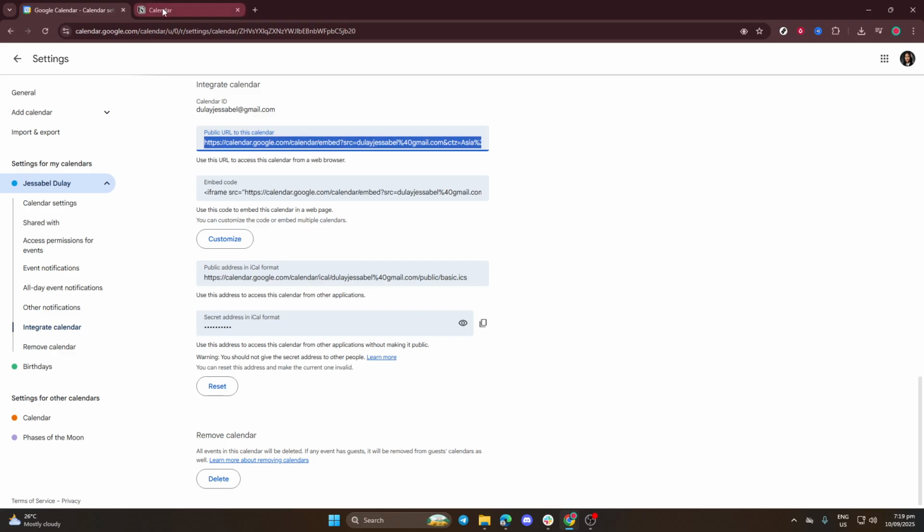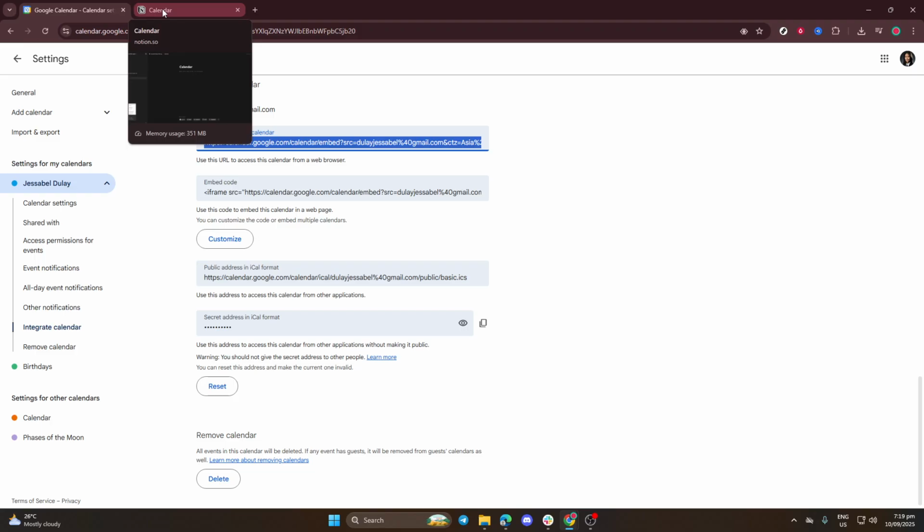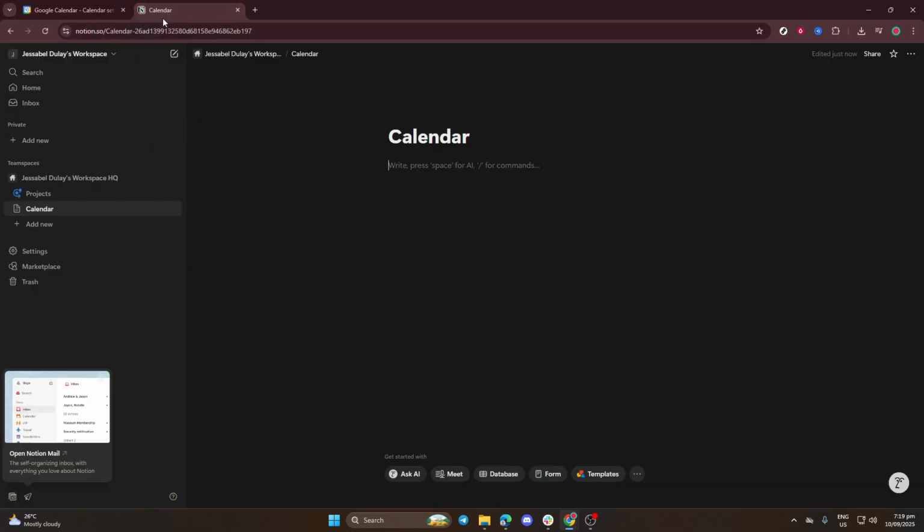With the calendar link in hand, it's time to switch over to Notion. Open the Notion page where you want to display your calendar. Notion is a versatile tool, and embedding your calendar is straightforward.